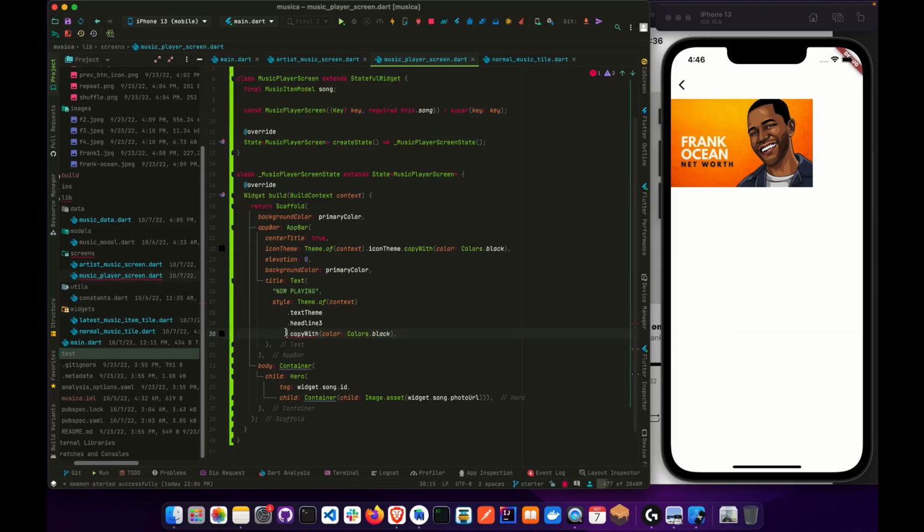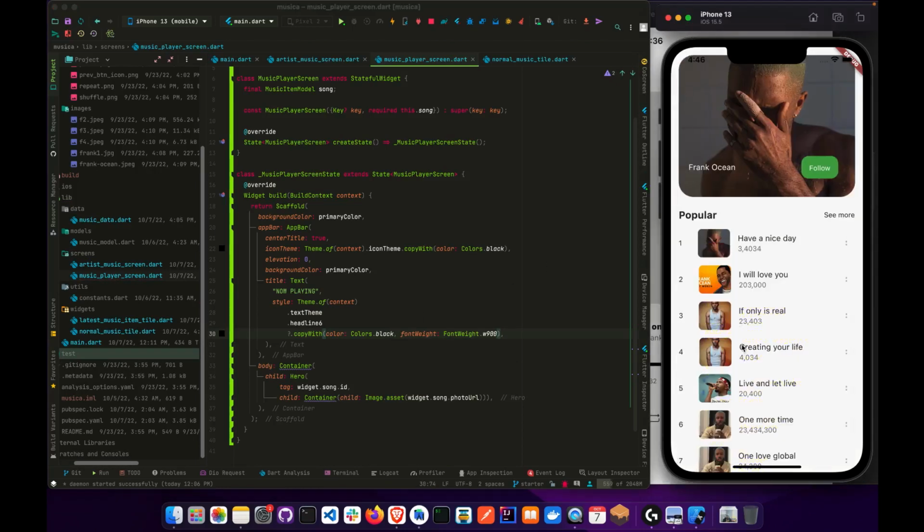All right, so we need to add nullable stuff here. Yeah, that's way too high. Heading 6, maybe. Okay, all right, that's fine. So we need to add font weight. The W900 will be fine. Okay, so that's it for this guy.